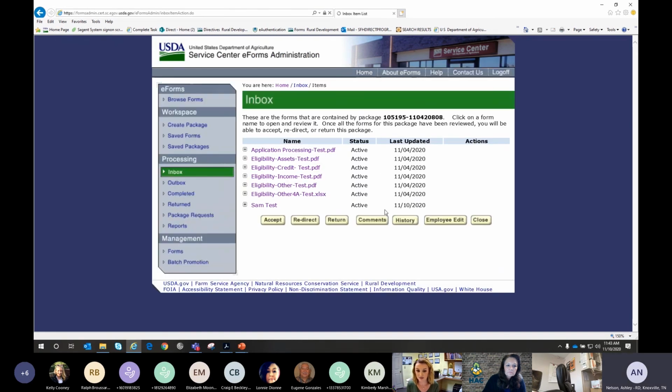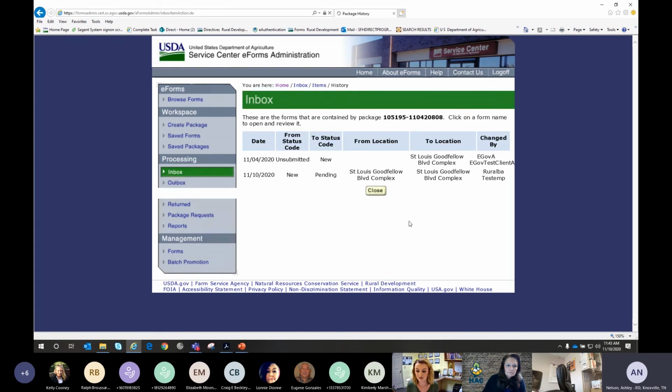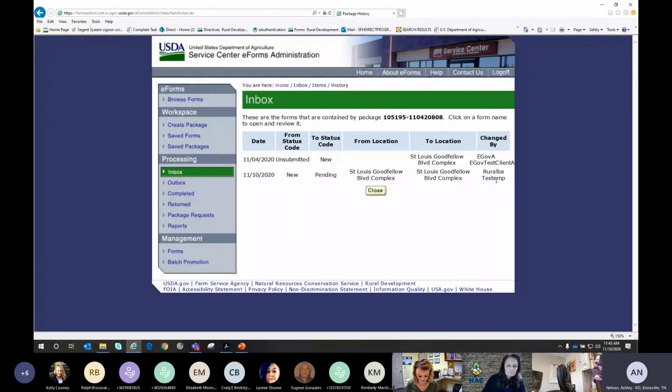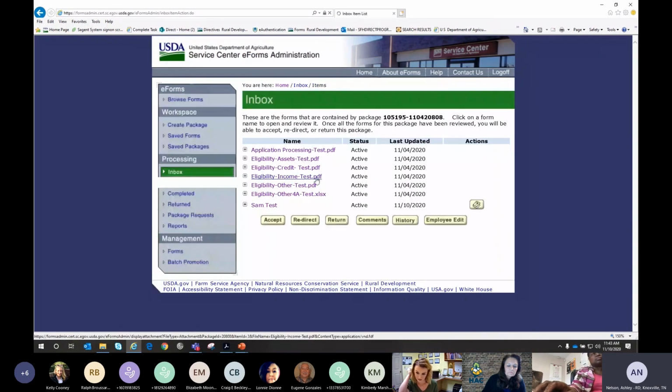And then if I'm a rural development employee, I can also look at the history. So if this application was returned and resubmitted, that information is going to tell me what's the history of this file. It also tells me what employee took action on it as well.